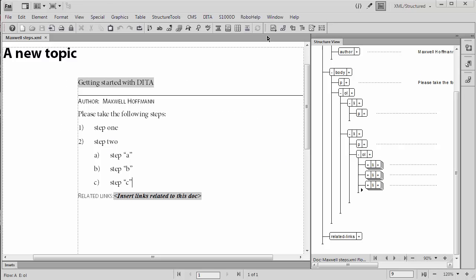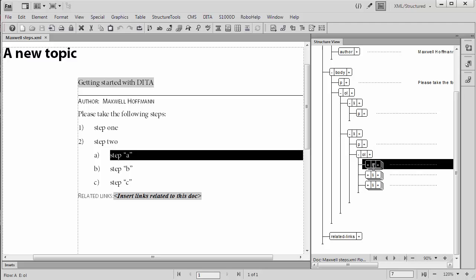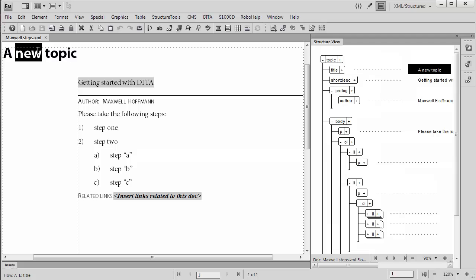Authoring DITA within FrameMaker is extremely easy. Here we see an almost completed DITA topic that was created in FrameMaker. If you look very closely underneath the word New, look in the tab up above and notice the file is called maxwellsteps.xml. FrameMaker is actually capable of authoring native XML, and we're using DITA 1.2 right out of the box.